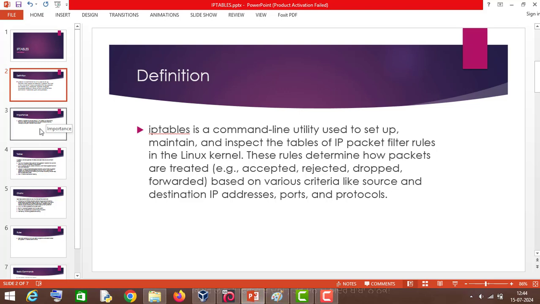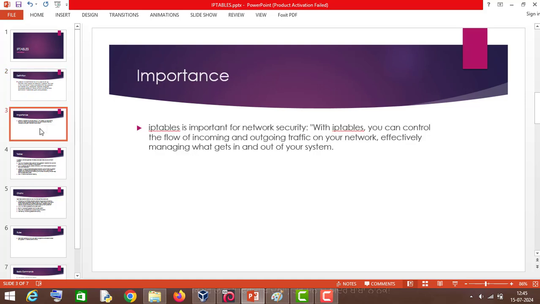So why are IP tables important? IP tables are important for network security. You can block certain websites and certain ports on the basis of your threat perception. With the help of IP tables you can do this.